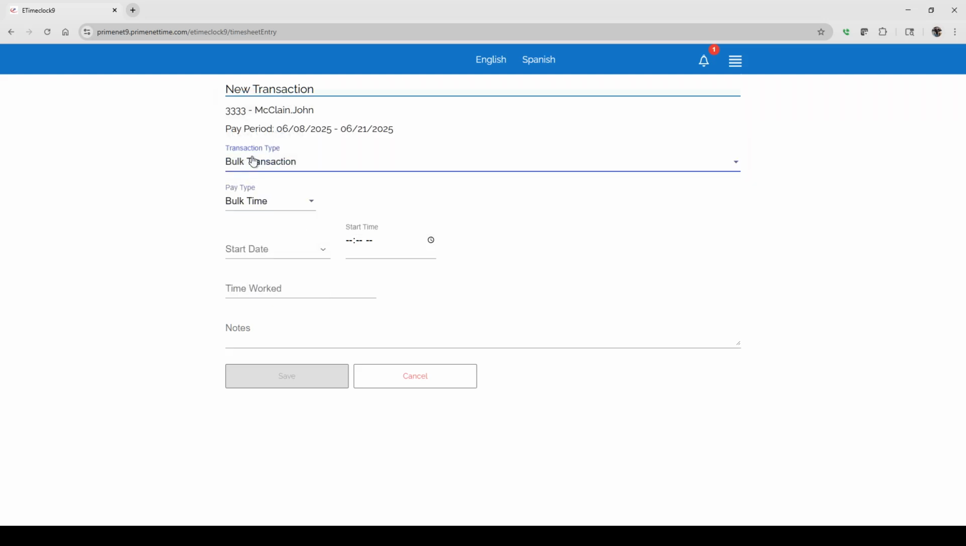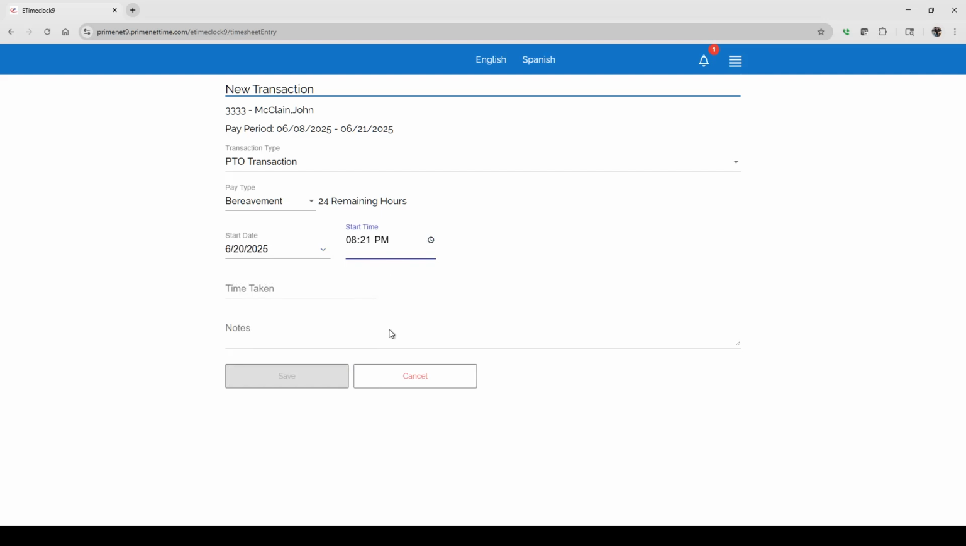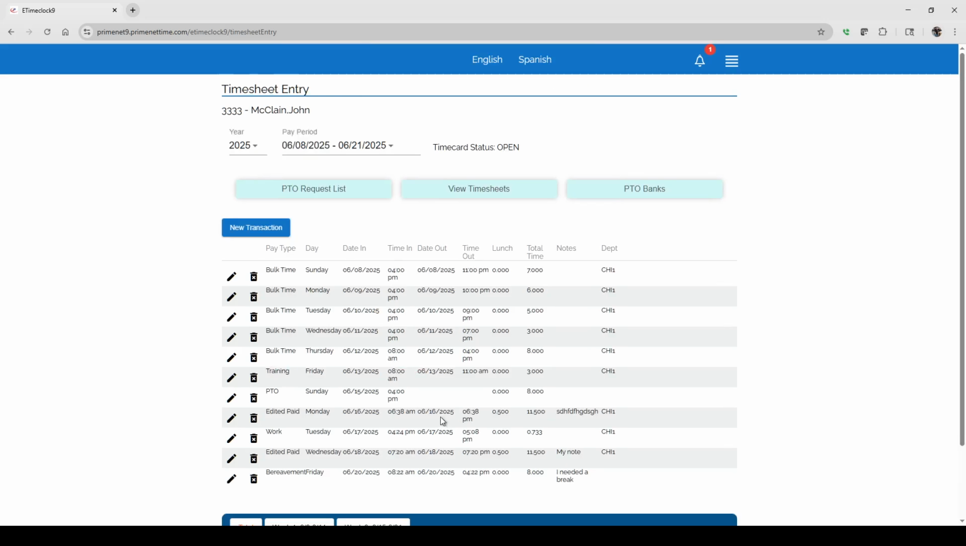Now for that bulk, I didn't mention, but you could be choosing other options in here if necessary. But back to the PTO, go to the start date, we'll do the 20th. I normally start, say, at 8 a.m. Well, we'll just use 8:22 a.m. And 8 hours. My note and save. Transaction added successfully. So that was in for bereavement. So that's the overview of the timesheet entry.